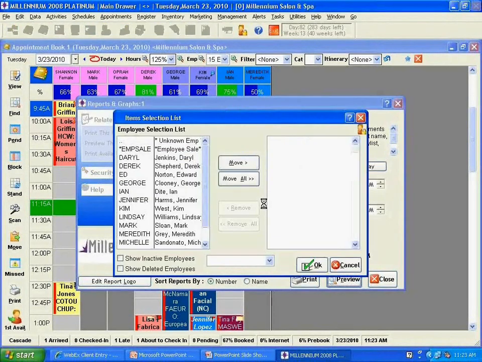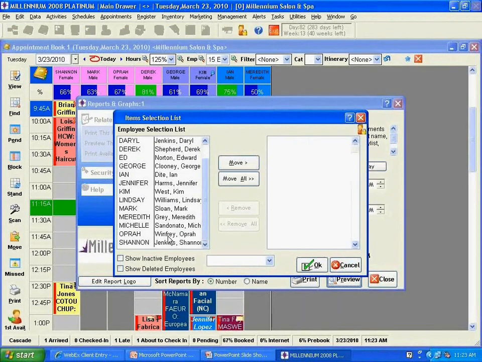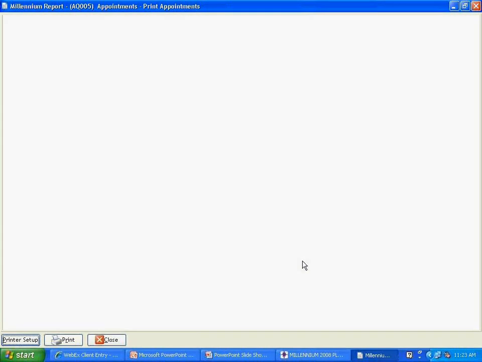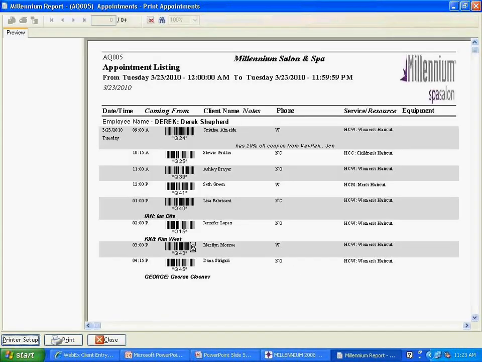And then we get our employee selection list. Now, instead of weeding through who is working today and moving over those employees, or fishing through who's a service provider and who's front desk, if we click on Move All and press OK, Millennium's automatically going to sort out all of that for you. So it's never going to waste paper. So we're going to press OK there. And you notice all of our front desk employees, everybody else is gone. Anybody that does not have a schedule, it's not going to give you a prompt or anything. It's only going to give you the options for people who have appointments booked.